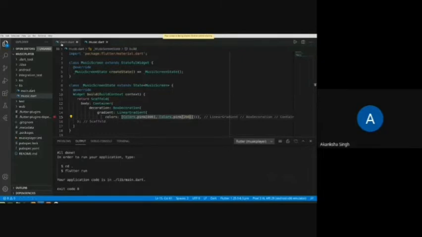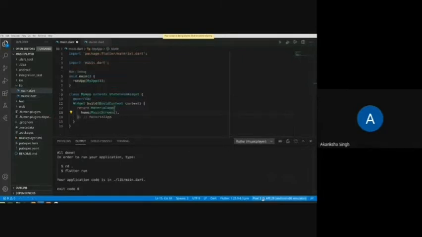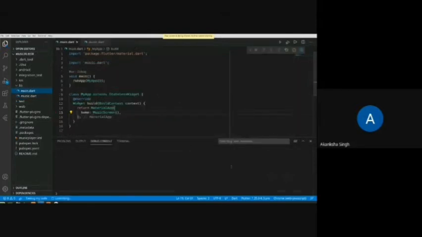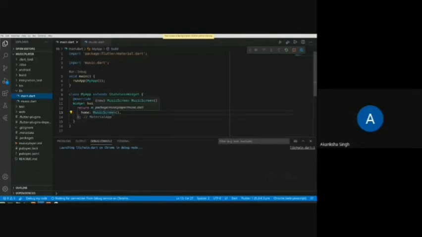Let's run our application, and we will be running it on Chrome because the emulator sometimes crashes and it makes the system slow. So I'll be running it on Chrome for the UI part. We will be using the audio players package, and the Flutter web doesn't support that package. So for running the whole application, we will be using the emulator, but for the UI part, let's just test it on Chrome.